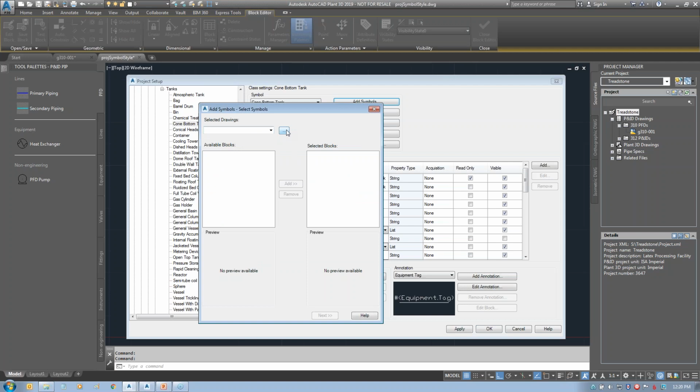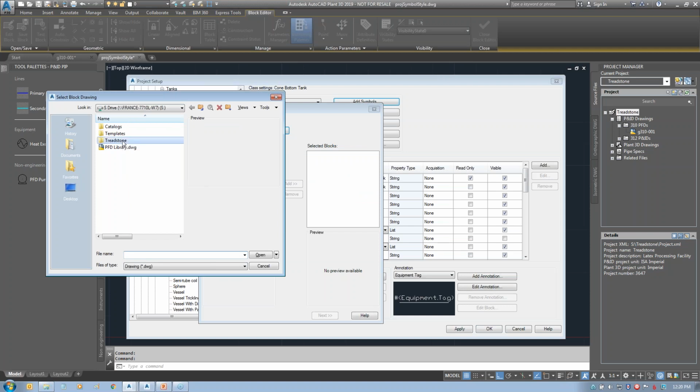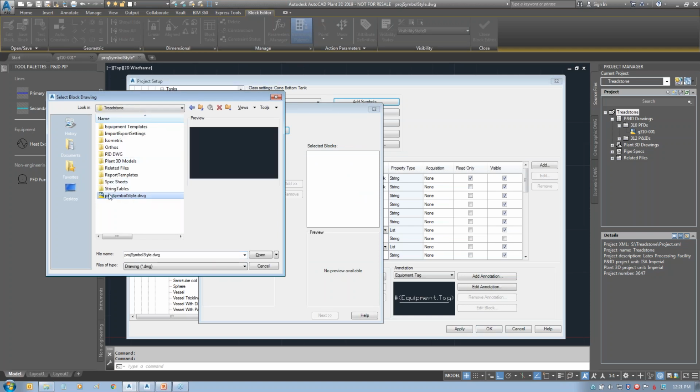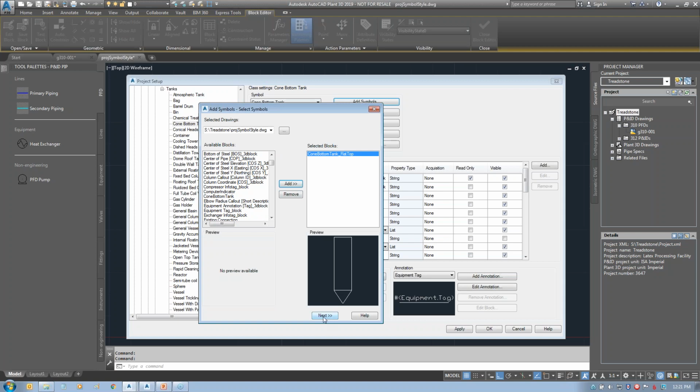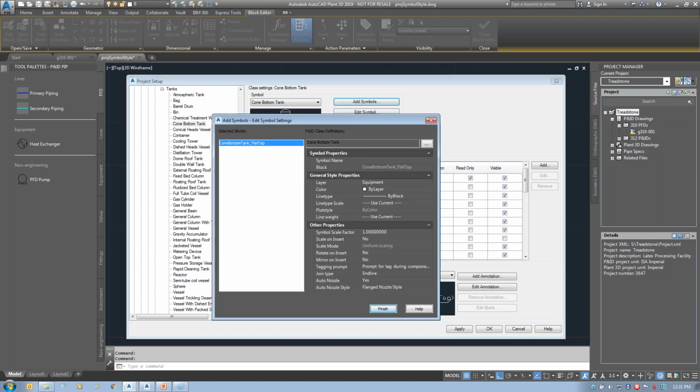I'm going to use that flat top tank as my normal tank, cone bottom tank in my PFDs. I don't want to have to reinvent the wheel, so I'm going to go grab my PSS file, my project symbol style drawing, and open it up. Come down here, there's my cone bottom tank and my cone bottom flat one. I'm going to grab the flat top, hit add, hit next.